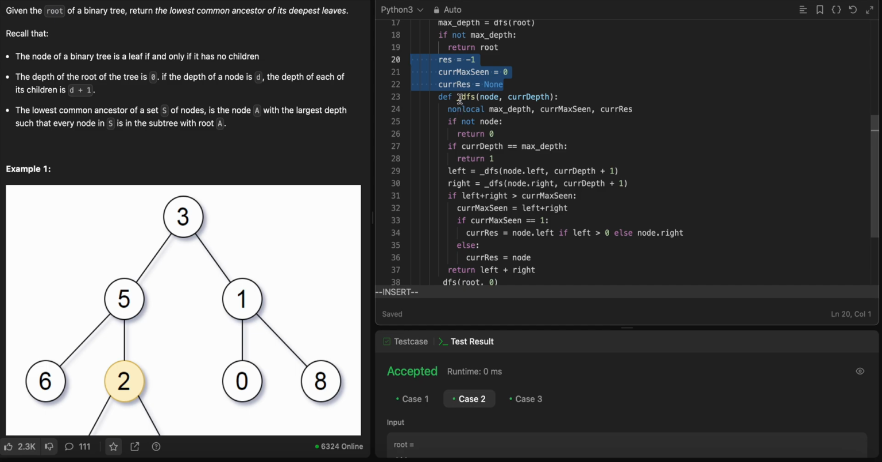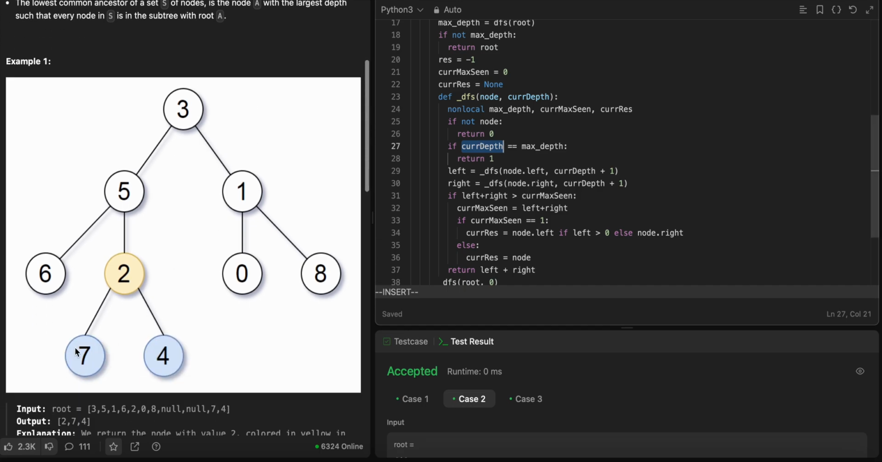So basically, this DFS function takes in the current depth and the node. If there's no node, I return 0, but this is the base case. But if I reach that max depth, I return 1. So basically, if I'm DFSing and I reach the 7, I don't even need to keep continuing. I just return 1 because I've seen the max depth, because I know this is the maximum it is anyways from the one above. So I return 1, and then I iterate left and right, and then I add them together.